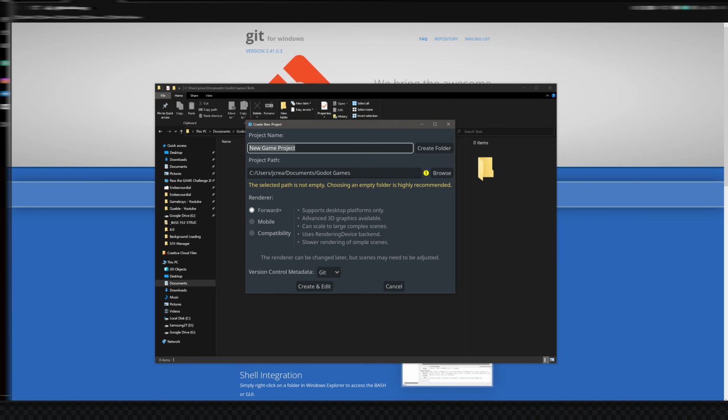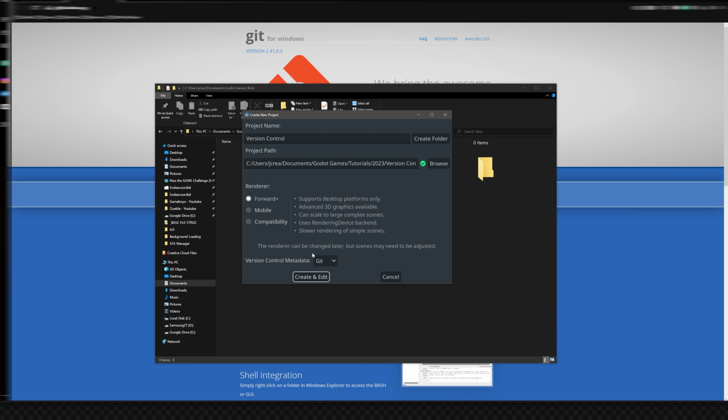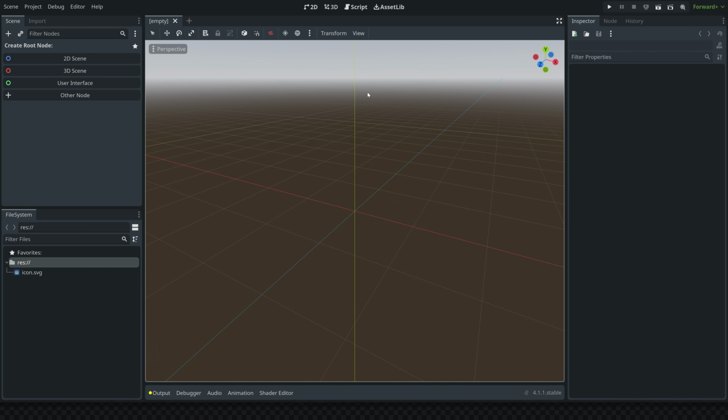So I'm going to open up Godot, and I'm just going to make a new project here, and just make sure that we have our version control metadata set to Git, and this will basically automatically initialize a couple files that we'll need for our repository to work correctly. And we just have our basic scene here. We actually don't really need to edit anything in here yet. We can just initialize the Git repository straight away.